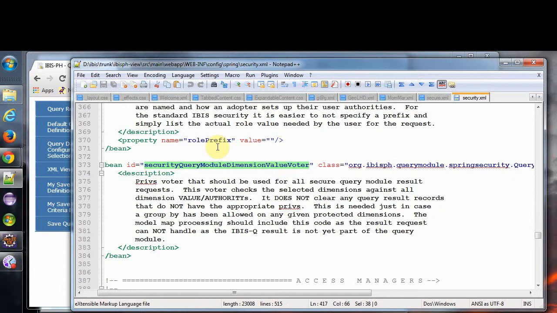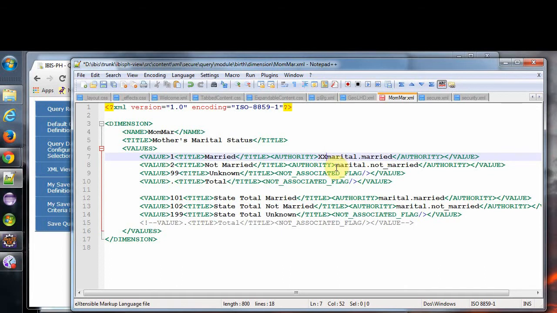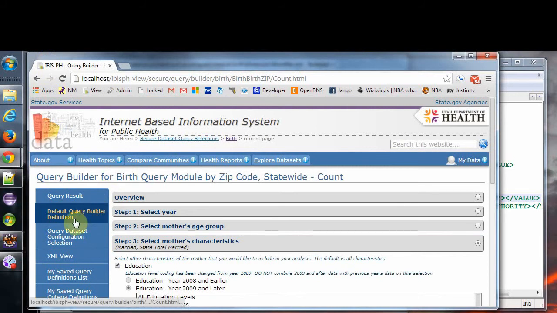The last thing I want to show is what happens if they don't have authorities for a dimension. So here I'm going to go into my marital status, and I'm just going to change the authority that's needed. Okay, so these string values will not match what the user has. So I'm going to save that and come back over here to my query module builder. I'm going to have to load the default so it reloads the module.